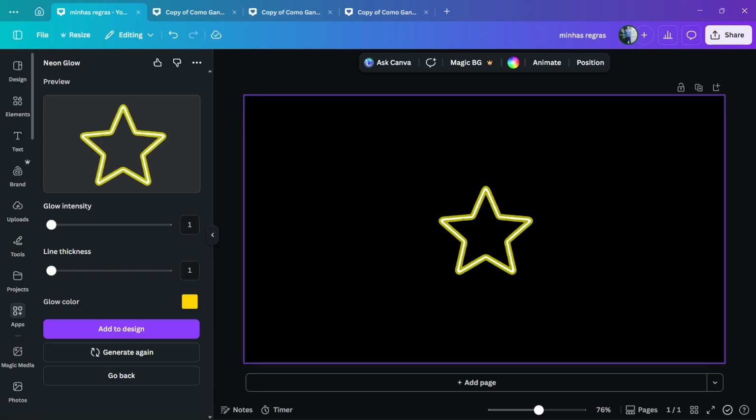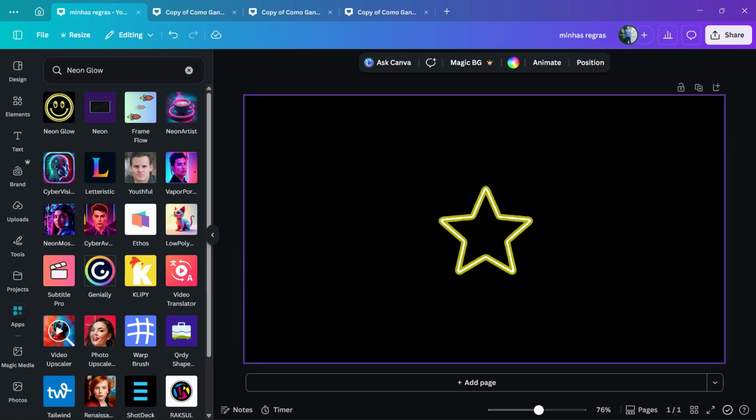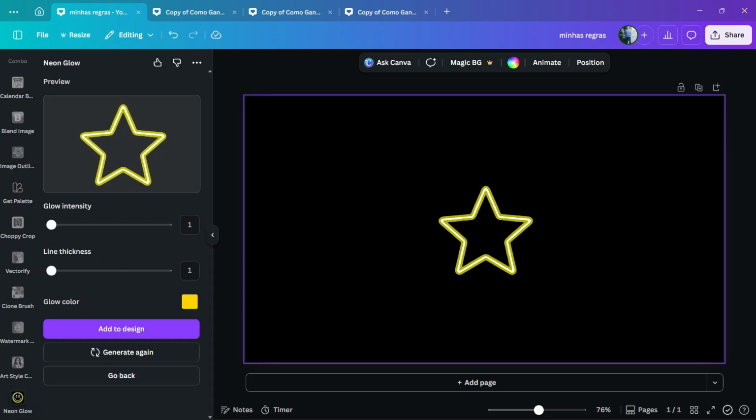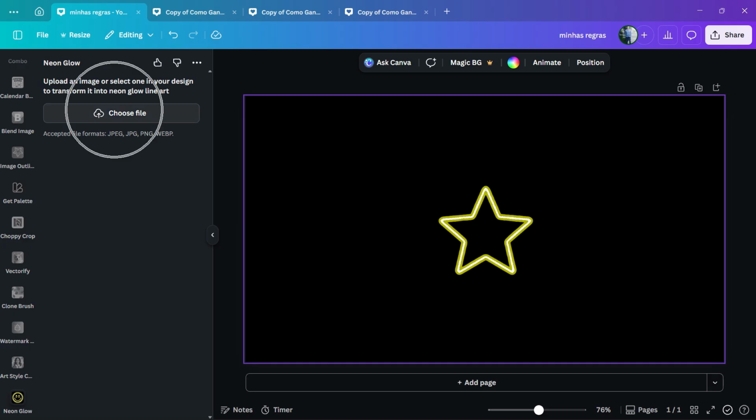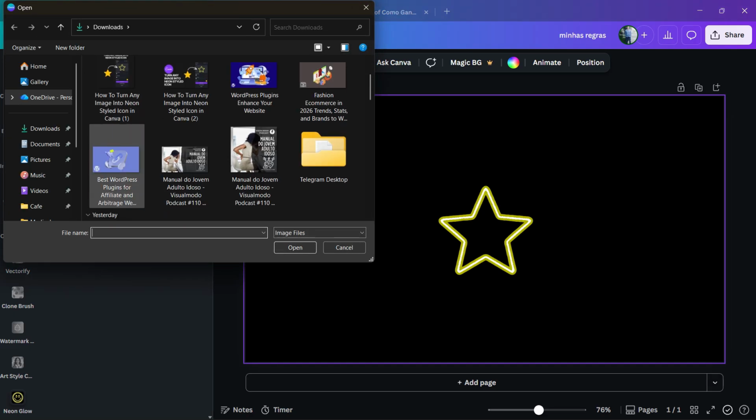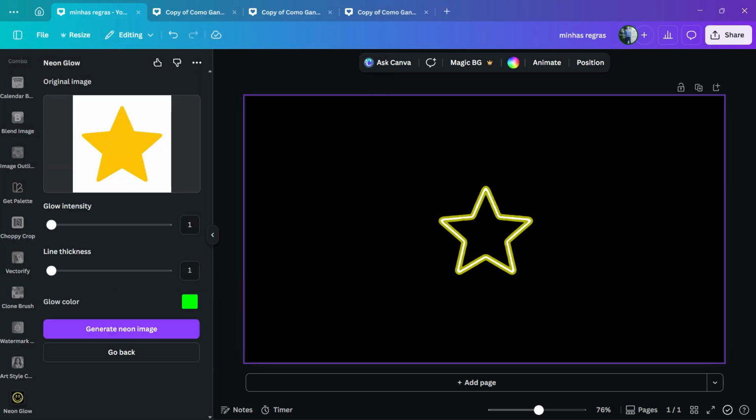Click on apps. Type neon glow, just like this. Select this app. You're gonna be able to see this field. Click on choose file. Select the file. You can change the glow intensity, the line thickness, and the color.